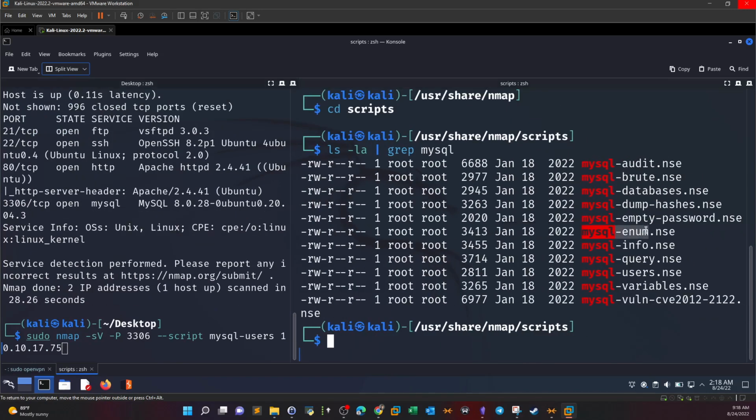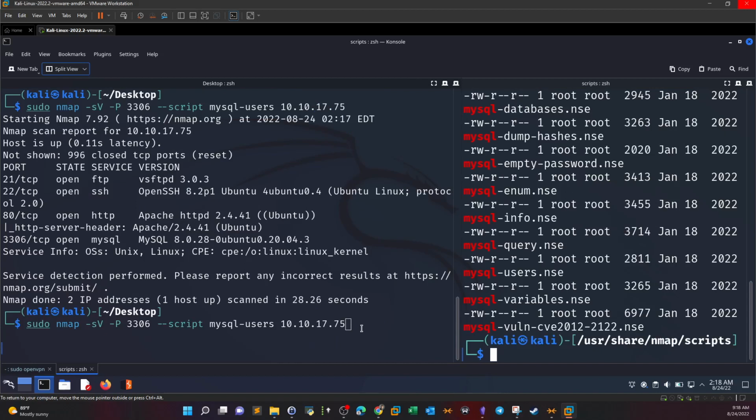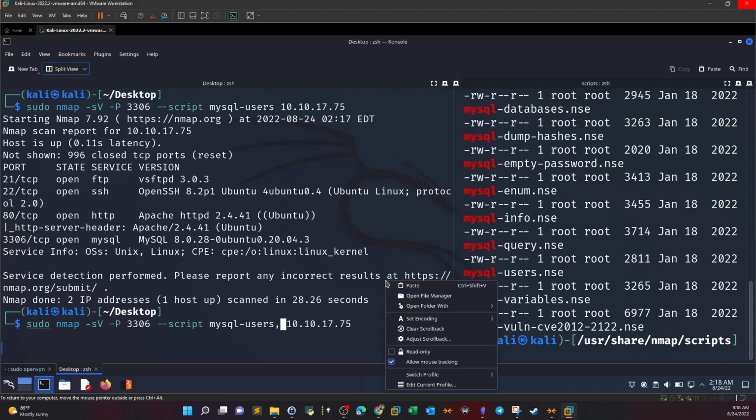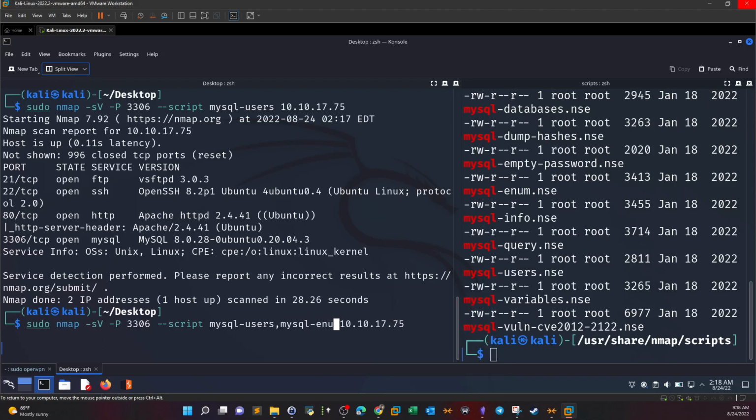So enum, and also we will use MySQL audit, MySQL databases, MySQL dump, MySQL hashes.